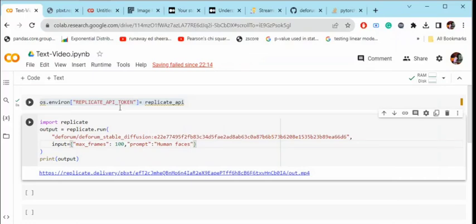So hi everyone. Today we'll try to understand how we can run a text to video model, that is Deforum Stable Diffusion model, in our local system. So basically, what does Deforum Stable Diffusion do? I think I've already explained how Stable Diffusion can be run on local for generating images from prompt. Now Deforum Stable Diffusion goes one step ahead, and it is able to generate videos from text prompts.